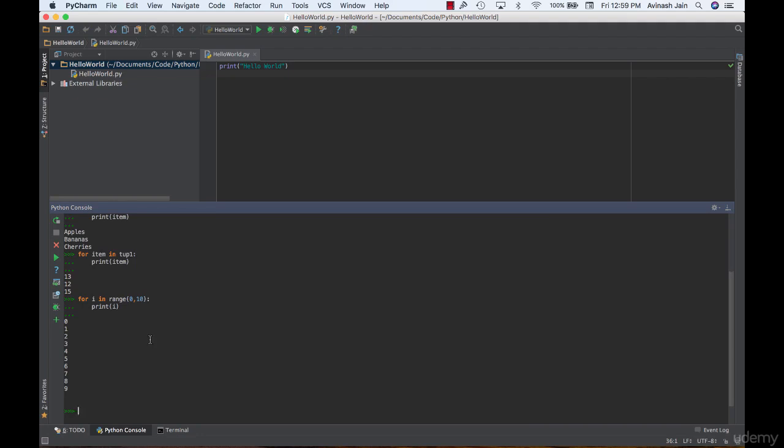If I want to print out the first 10 numbers from 1 to 10, I'm going to have to say for i in range 1, and then instead of specifying 10, because I know 10 is not going to be printed out, I'm going to say 1 to 11. And then I'm going to print out i. If I do that, I get 1 through 10, all 10 numbers. Okay, so that's basically the range function for you.